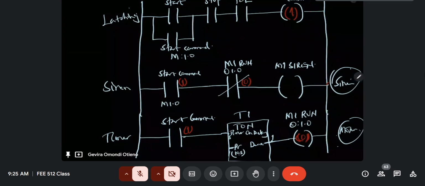Remember, a normally closed contact is such that if you give it a logic 0, it passes logic. But if you give it a logic 1, it blocks logic from passing through. So in this case, it is a logic 0 because it's the same logic as the output of the motor. So you can see that it is a logic 0, and that means it passes logic. So the start command is at logic 1. M1 run is at logic 0, meaning it passes logic. Its output is a 1.